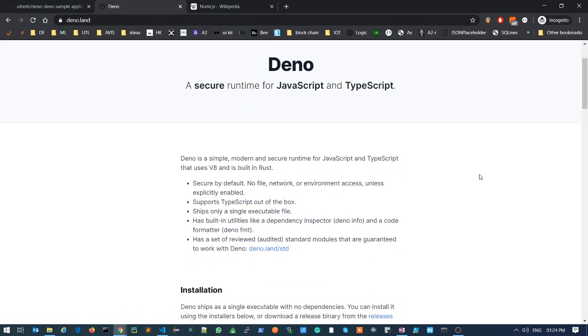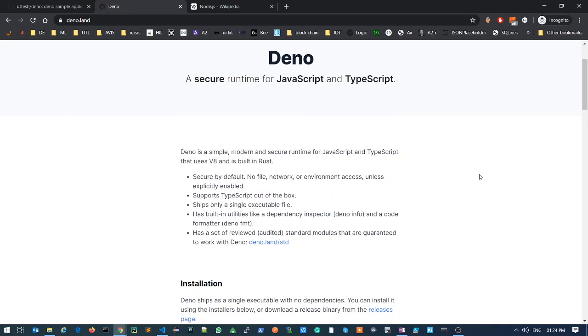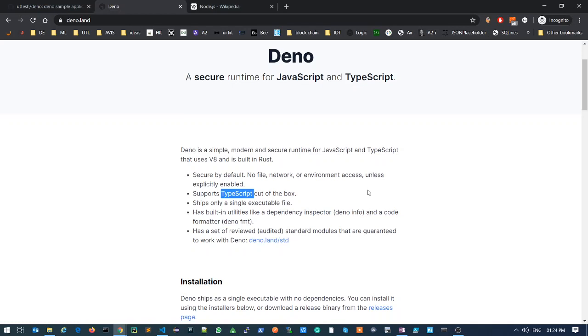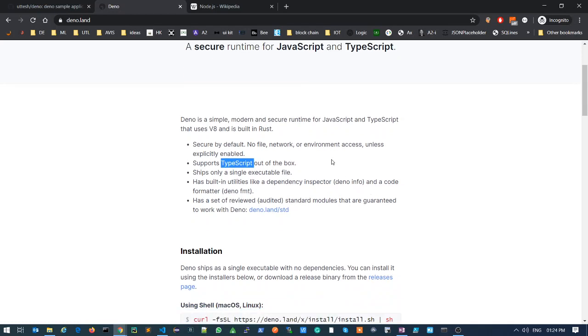We'll go through some of the things which are different from Node.js. Like it is secure by default, so that any file system, network, and environment access will not be provided unless we give permission to that. That is pretty cool. And it supports TypeScript, which is gaining popularity over JavaScript now because it gives more inheritance properties and classes, interfaces, and everything as ES6 supports. It's pretty good. And it ships as a single executable, and it has all the built-in facilities and libraries.